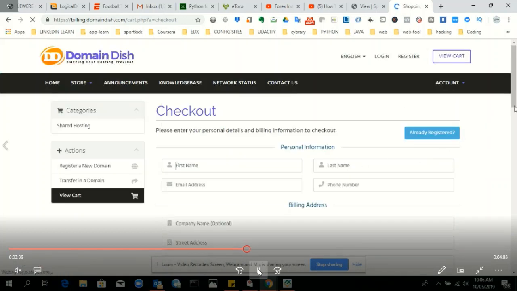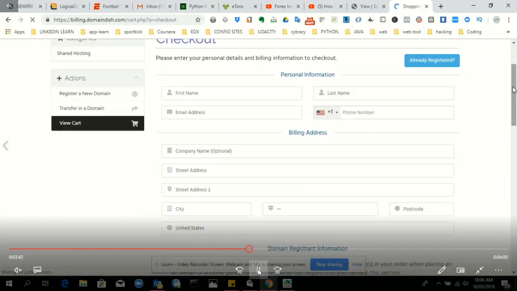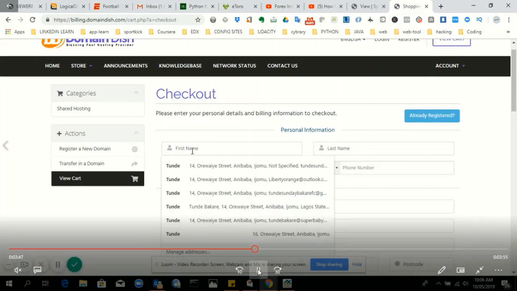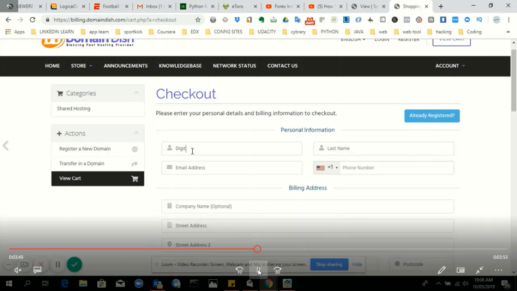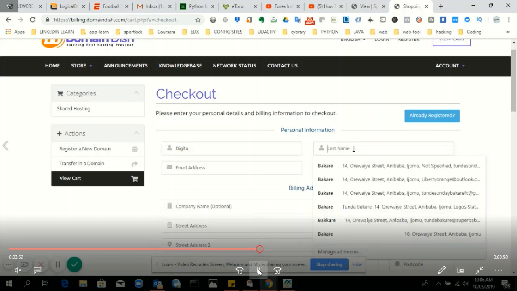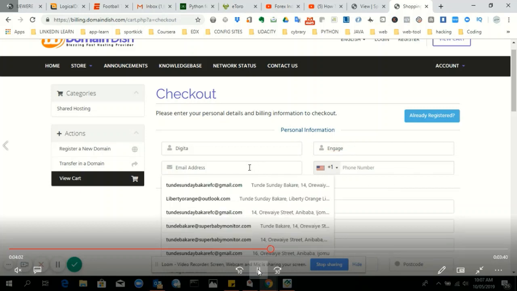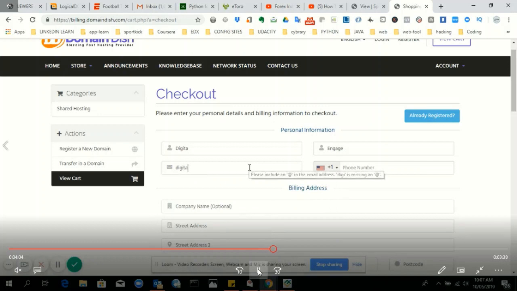I have to enter my information because I've not registered before. If I had registered before, I'd click on already registered, but because I've not, I have to input my information. So I'll put digital, then my last name, I'll put engaged. And I'll input my email address, because that is very, very important. That's where they're going to send my hosting information. Then the phone number of the country where I am.